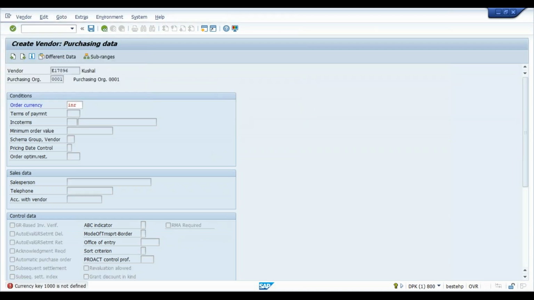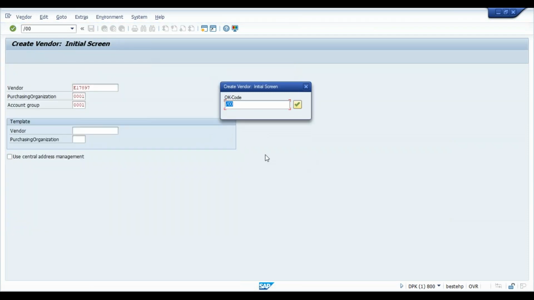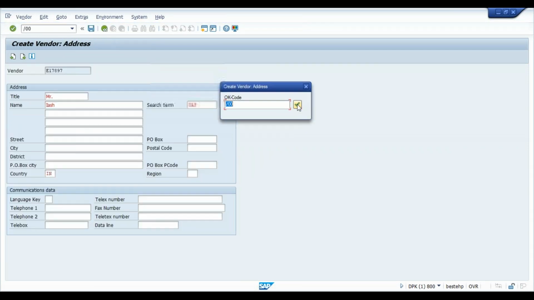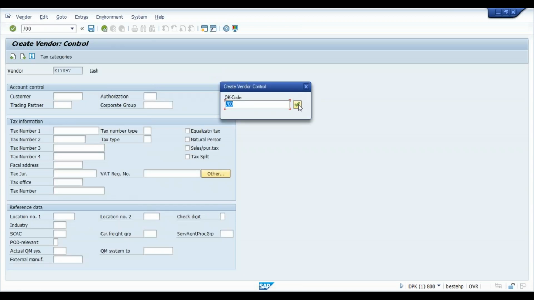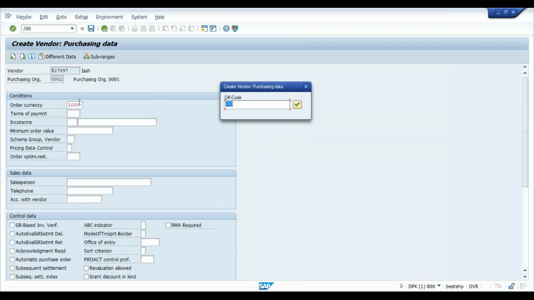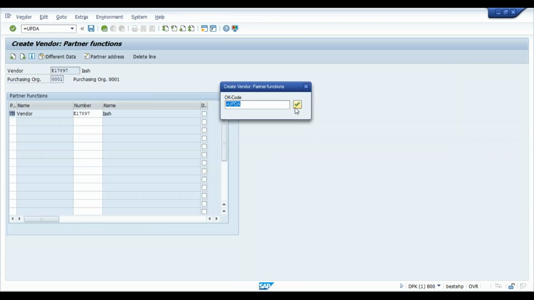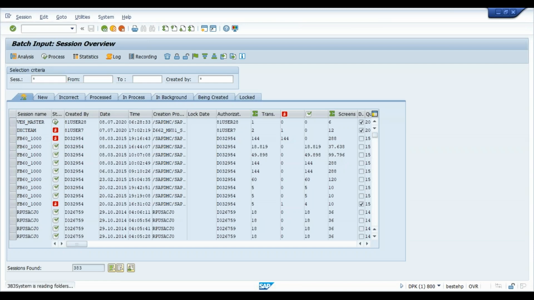Okay, this should be INR. Second one. So the session has been successfully uploaded. When we go to the SE11 transaction and check the data in the LFA1, this data should be there.